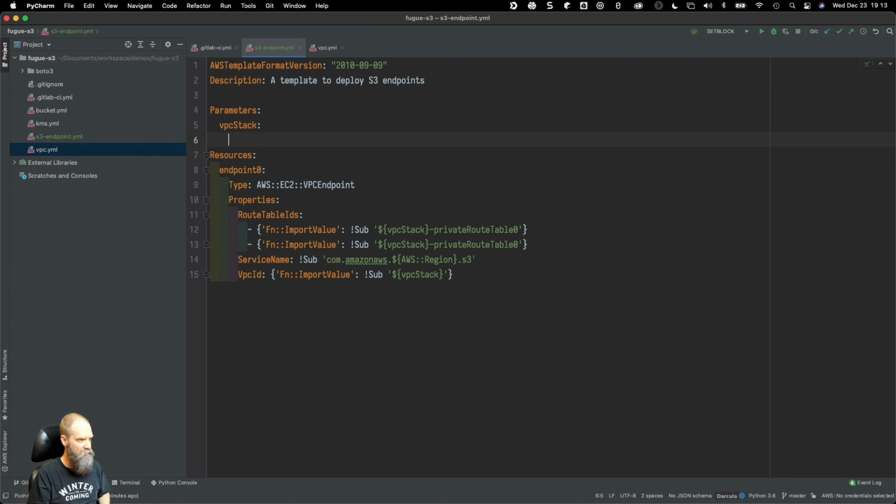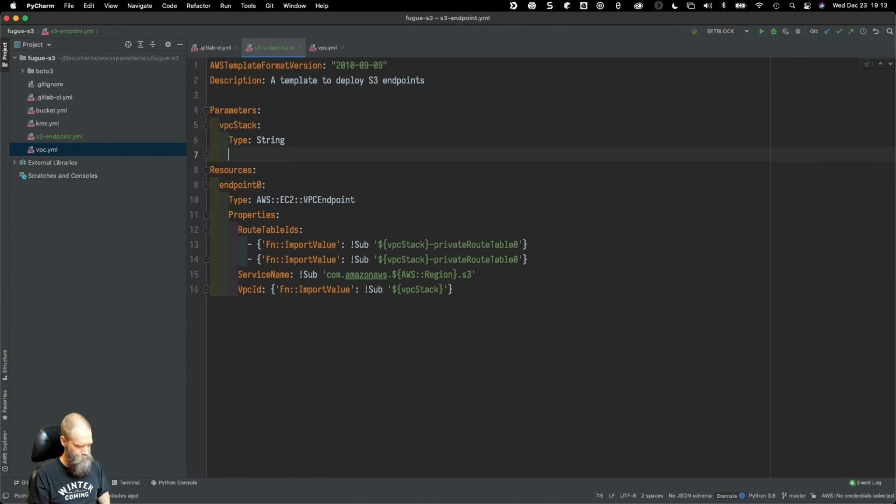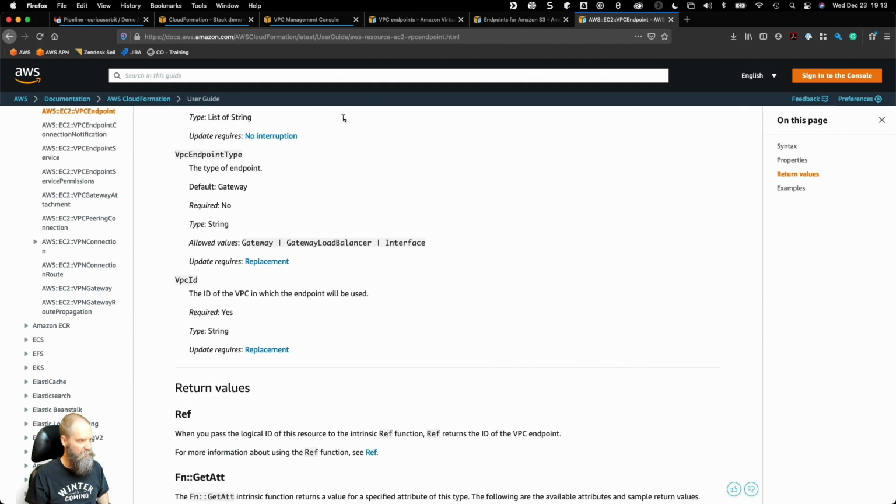VPC stack is a type of string. And you'll see what we're going to do here is pass in that value in the CI script. I think we have everything here. Let's just double check.